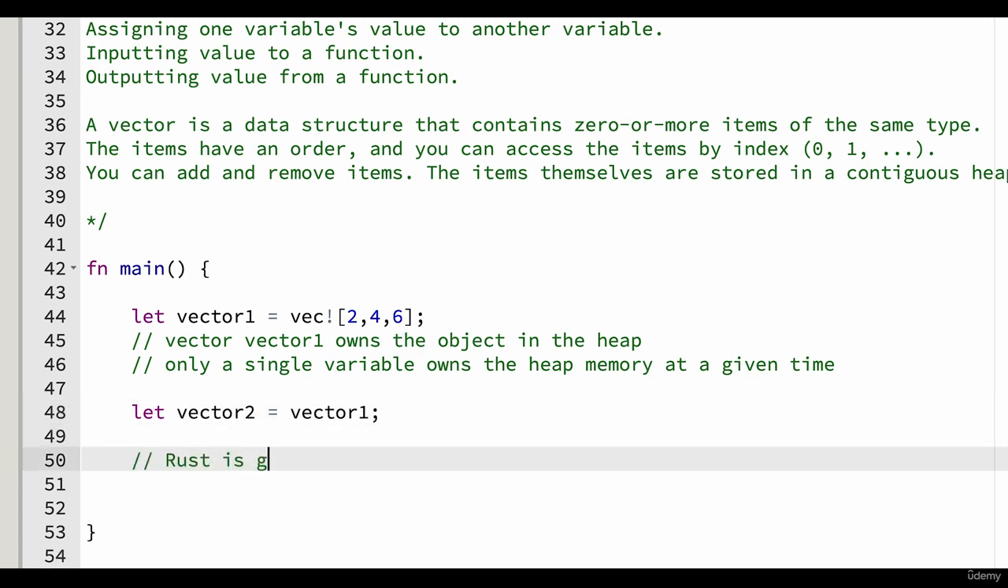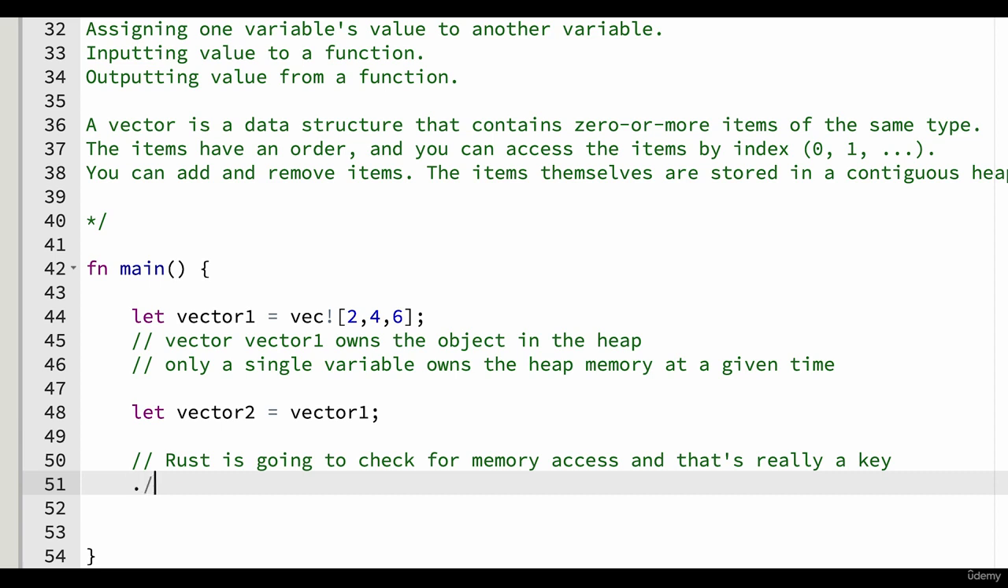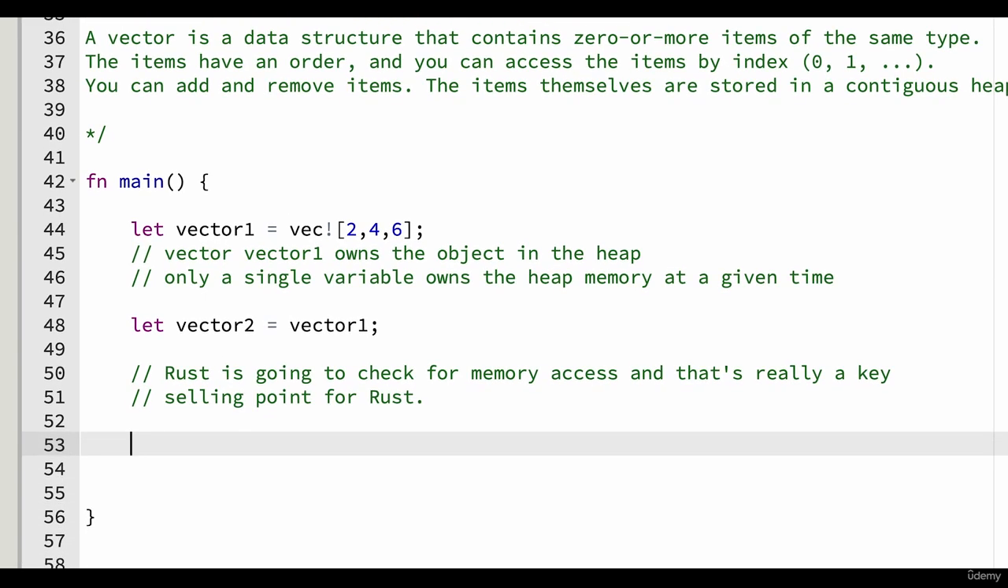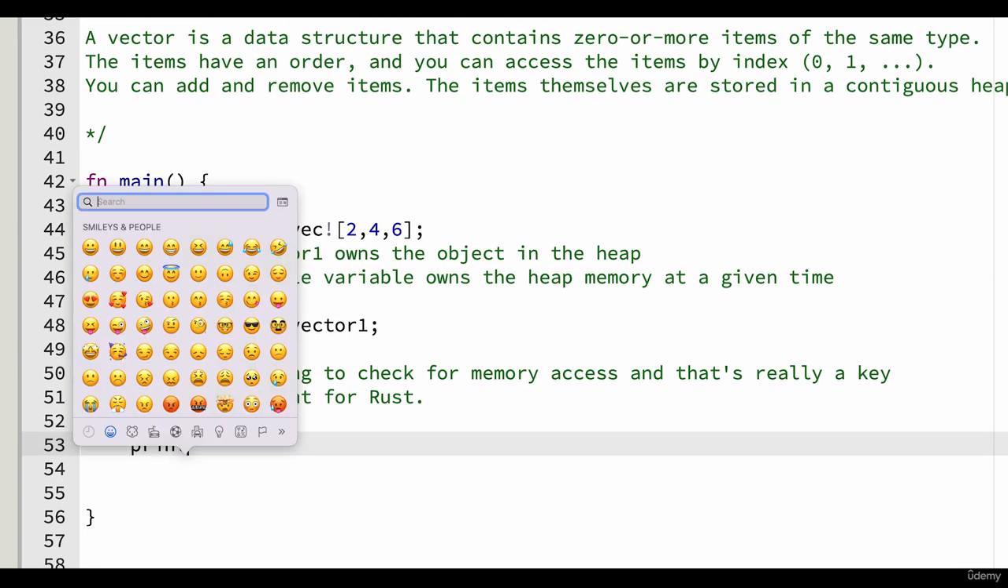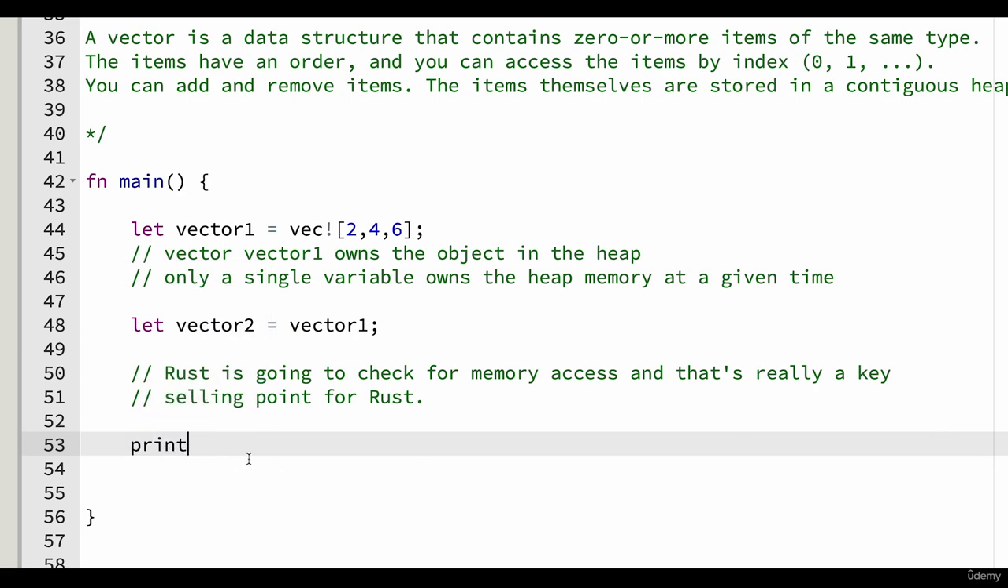Well, Rust is going to check for memory access. And that's really a key selling point for Rust. It really is. So let's actually see this in action. Let's say I were to print here, and remember, because we've got multiple types here, we bring in our colon and question mark. Let's say we were to print vector2. Would this work or not?